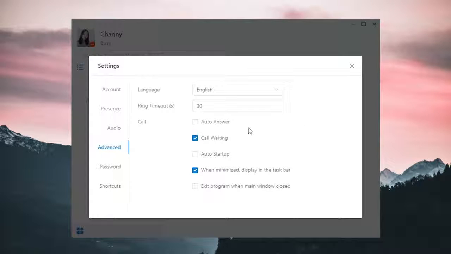And we have more features available down here. Auto answer. Whenever there's an incoming call, it will get connected automatically. Call waiting. Help us to deal with another incoming call better when we've been occupied. Auto startup. If checked, whenever we start our computer, the application will get started at the same time so that we won't forget to run the app and receive calls.